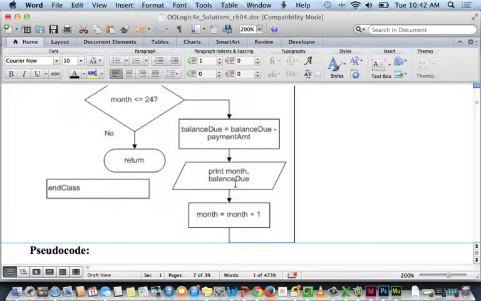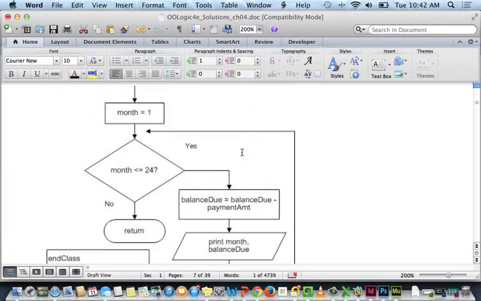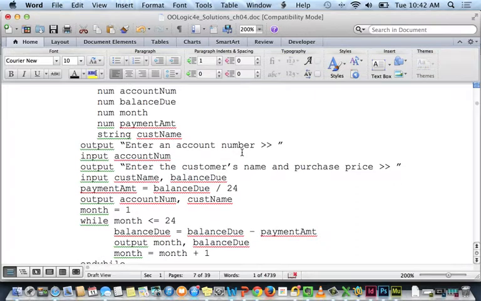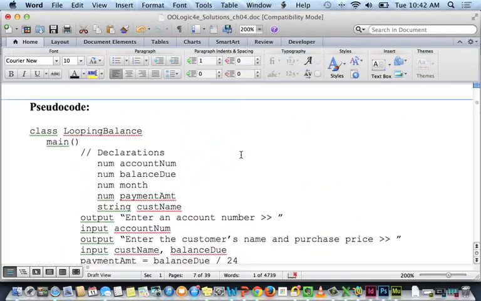So you would say print month and balance due for that month. Then increment month by 1, so you're on month 2. You go back up to the top. Balance due equals balance due minus payment amount. So I'll put this pseudocode and the flowchart into the Evernote.